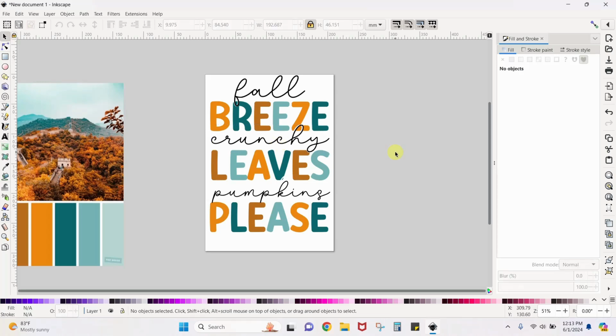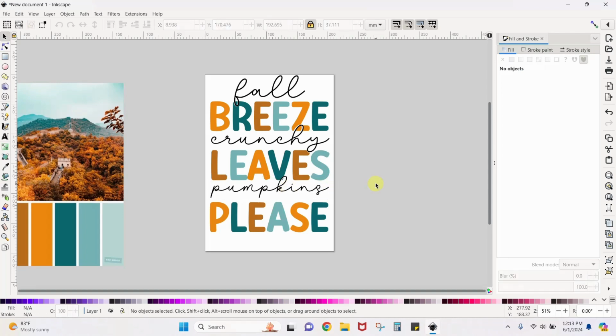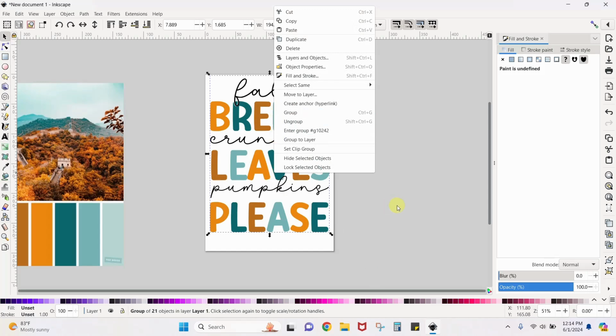Okay, so just like that, you have taken the design you started with and you've changed all of the colors. So then you would just take this, drag a box around everything and group it all back together. Control G will group it. Also right click and group would have grouped it.